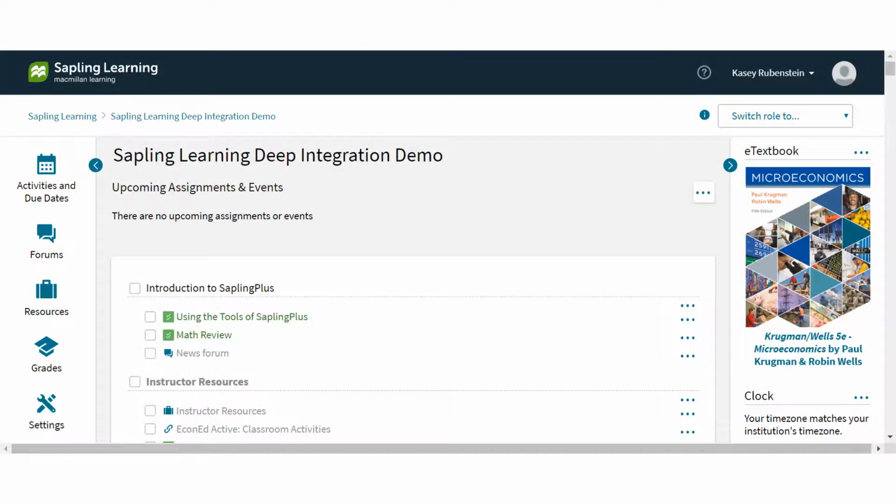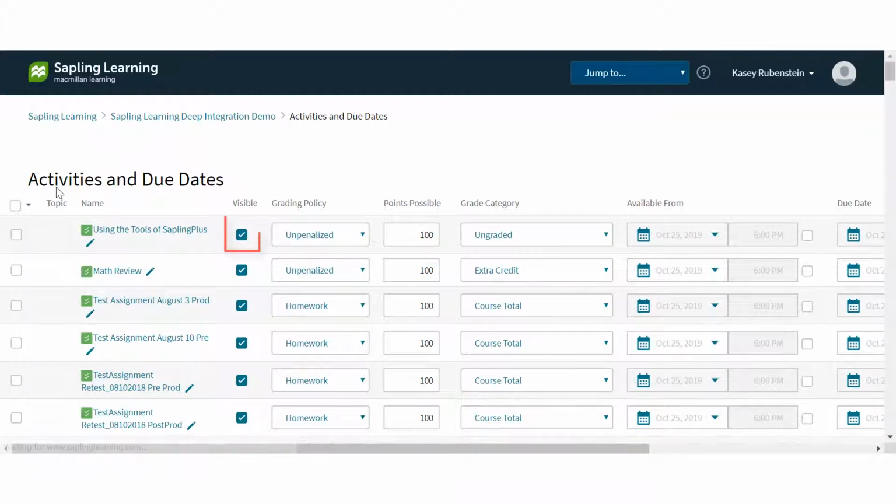Before adding items to your Canvas course, make sure they are prepared in your Sapling Learning course. Assign Sapling Learning items on your Activities and Due Dates page. Make sure the visible box is checked. Make sure there is a point value higher than 0 for points possible if you want the item to have a gradebook column in Canvas.